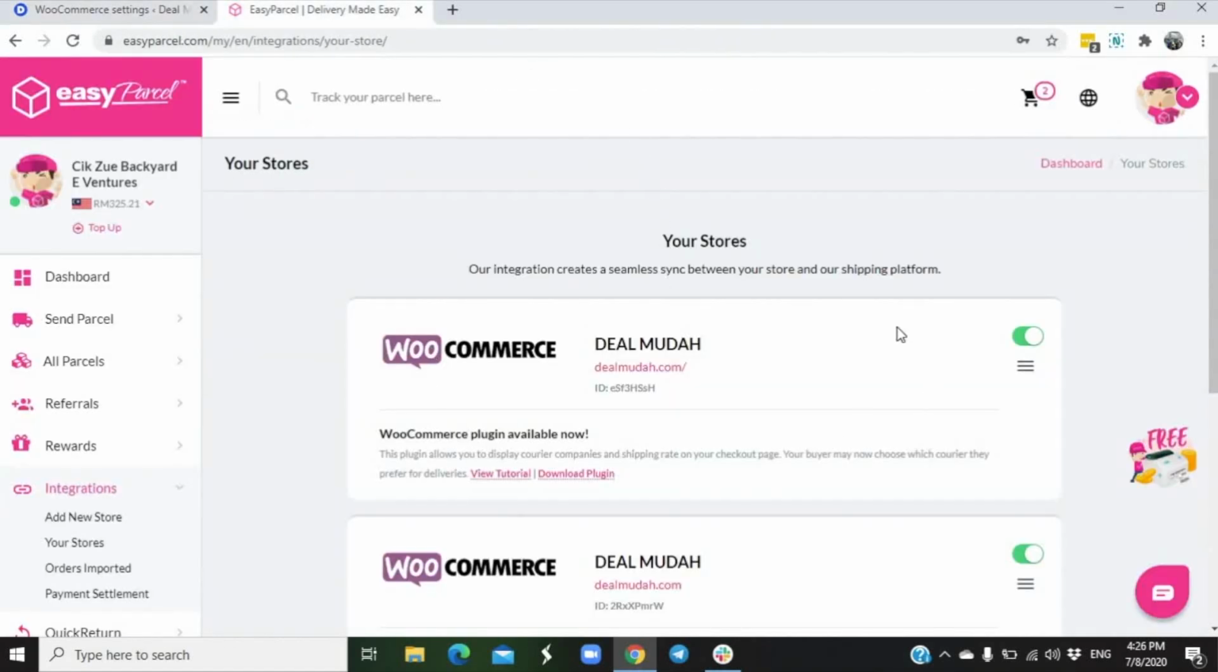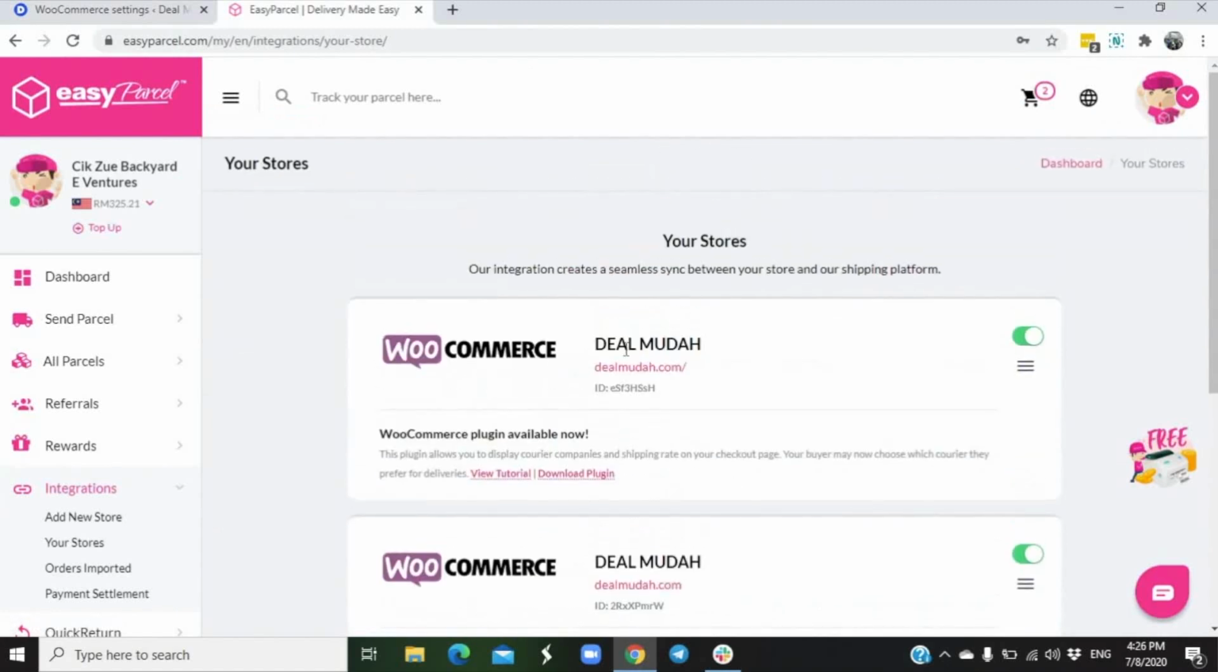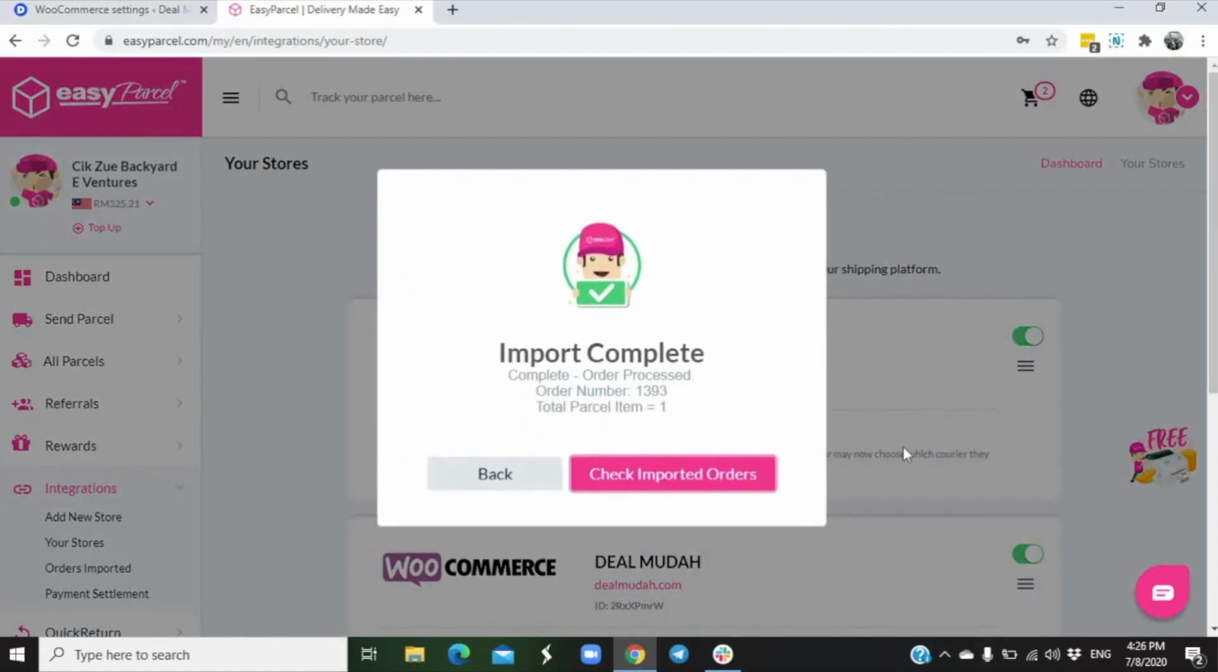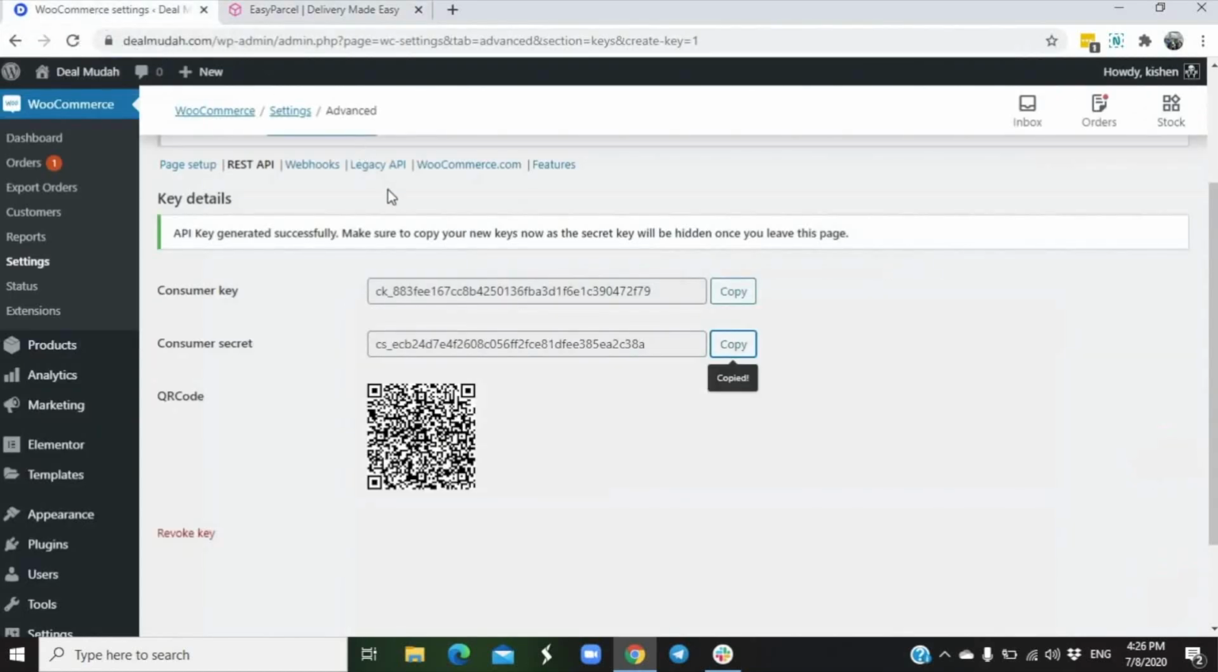Right now I have two because I made one earlier, but for you it would be one. You can click on this and then click on import complete. One more thing you have to do is go back to your website.